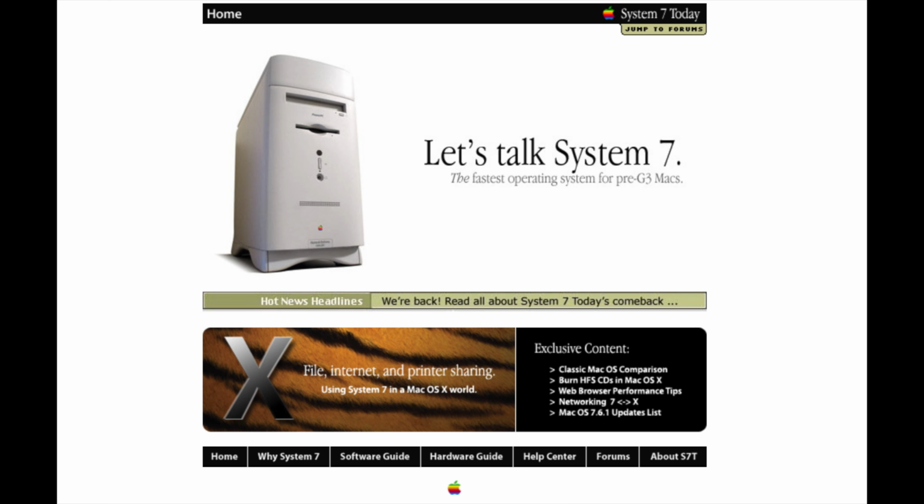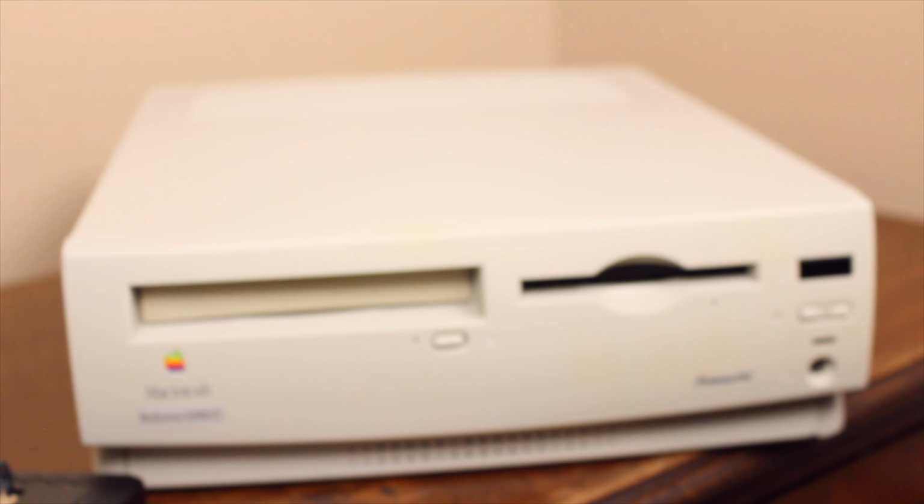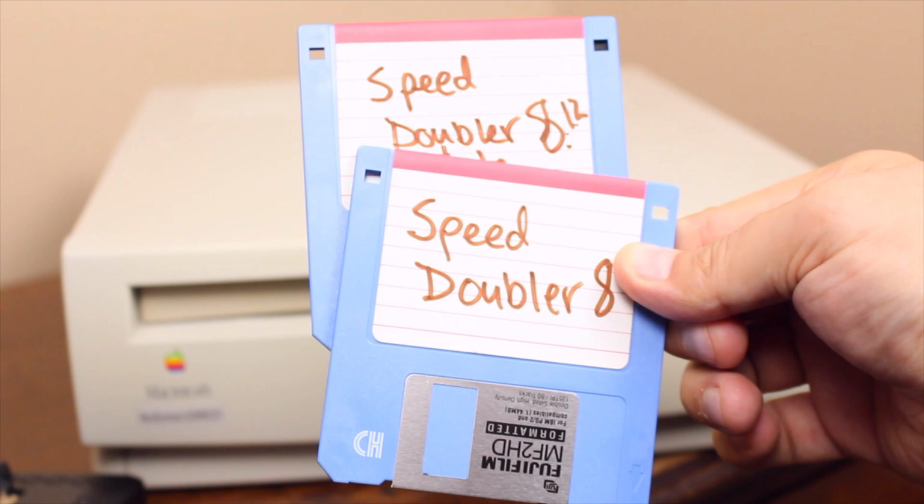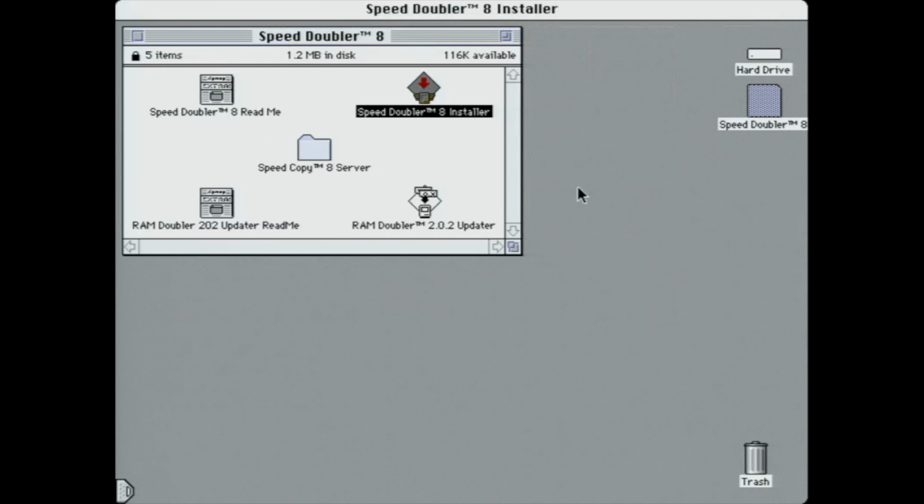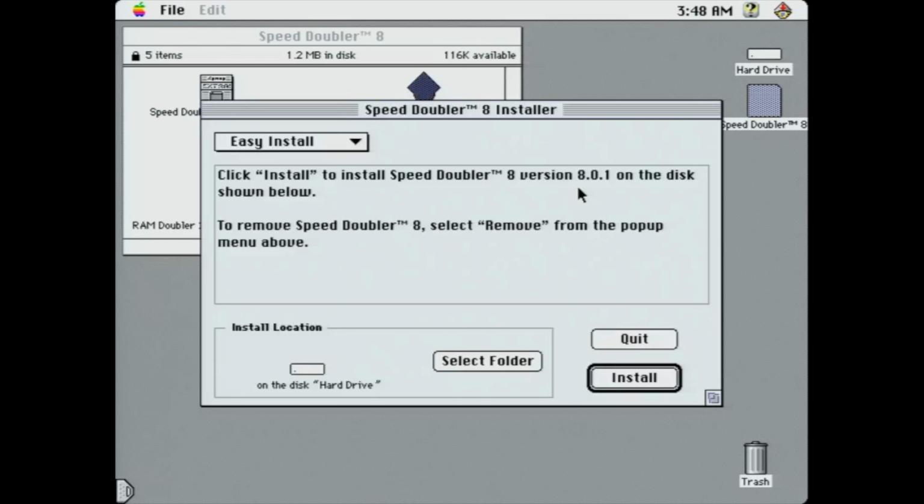Next, I'm going to try something a little different than I normally do. I was recently checking out the System7Today.com website, and on there, they recommend running the Speed Doubler software by Connectix. I had never heard of doing this before, but apparently the 68K emulation provided by Speed Doubler is faster than what Apple was able to come up with.